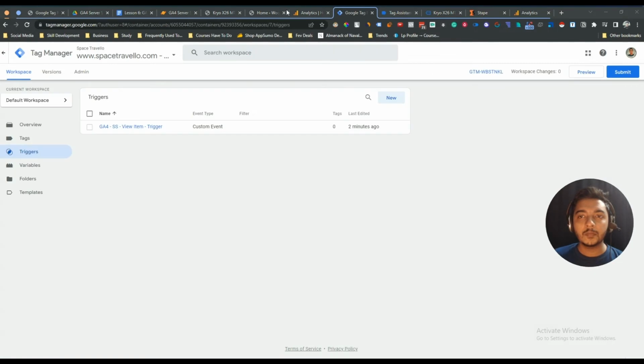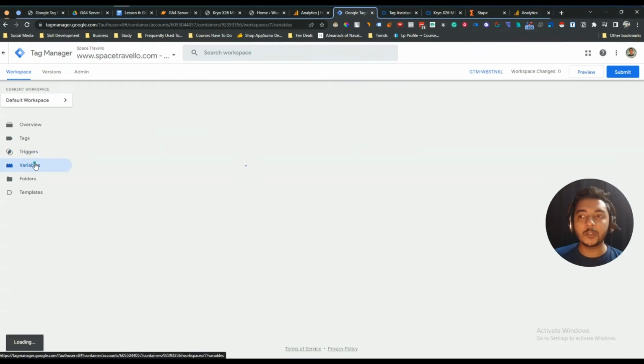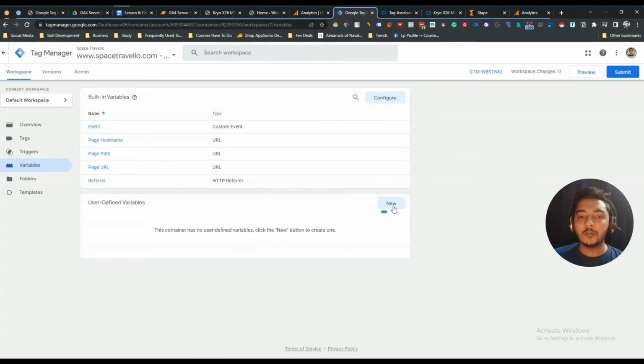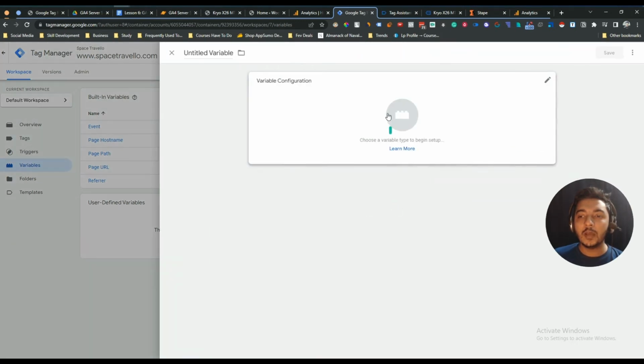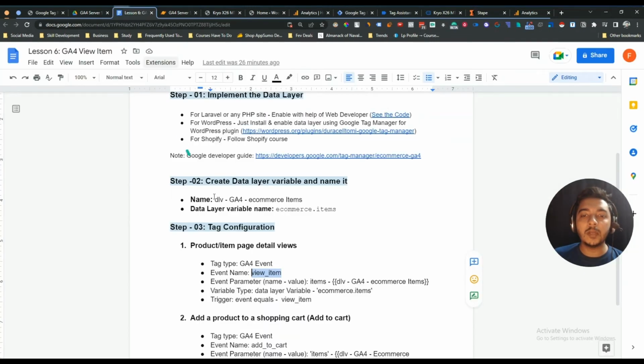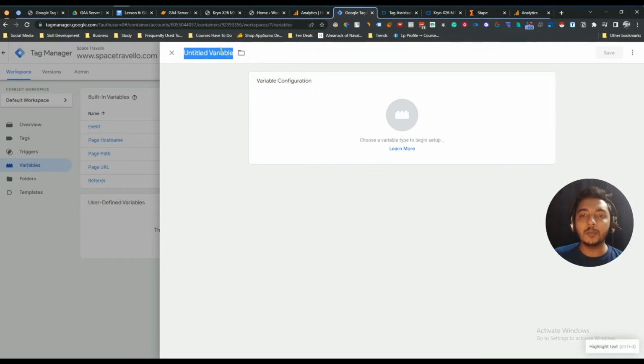After that we have to create one variable. So just go to this variable option and then from here click new and then here give a name of the variable. And I have written the variable name here also. Let's say I'll copy it. You can give any name, but I'll give this name here. And then I will paste this name here. So these are the things.